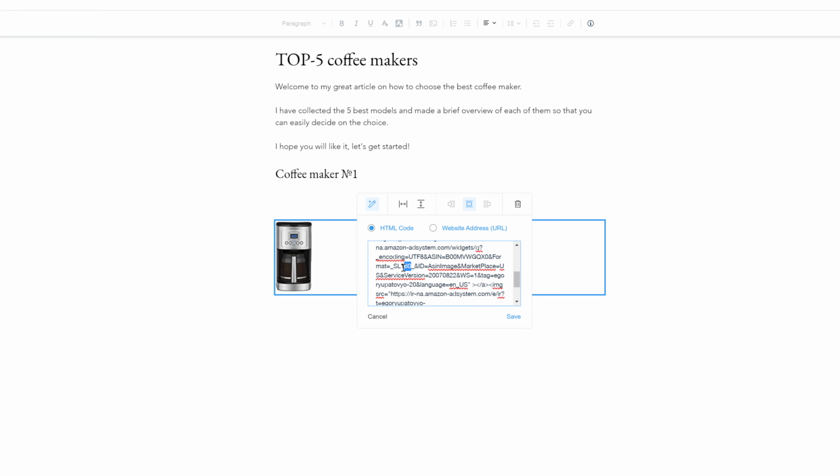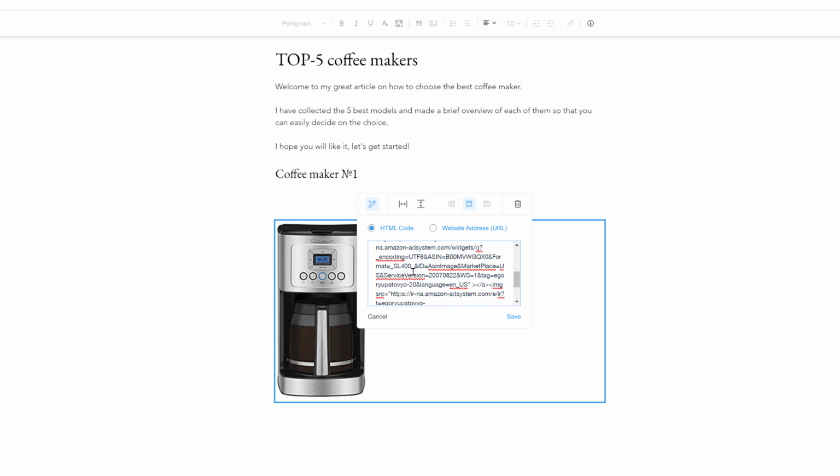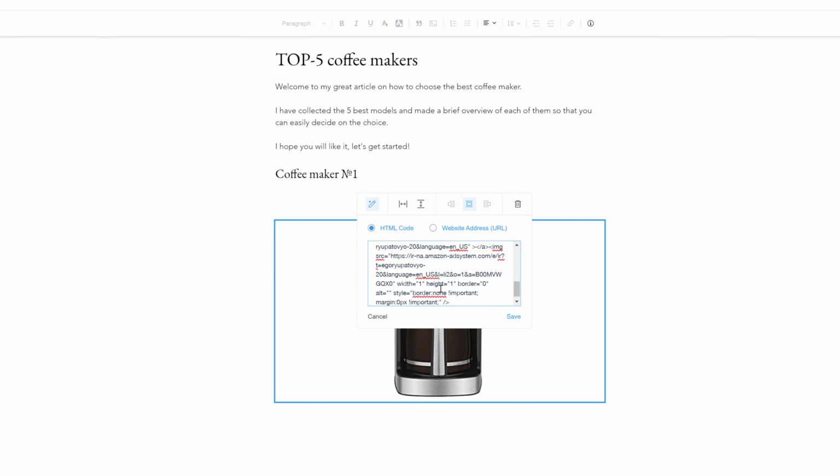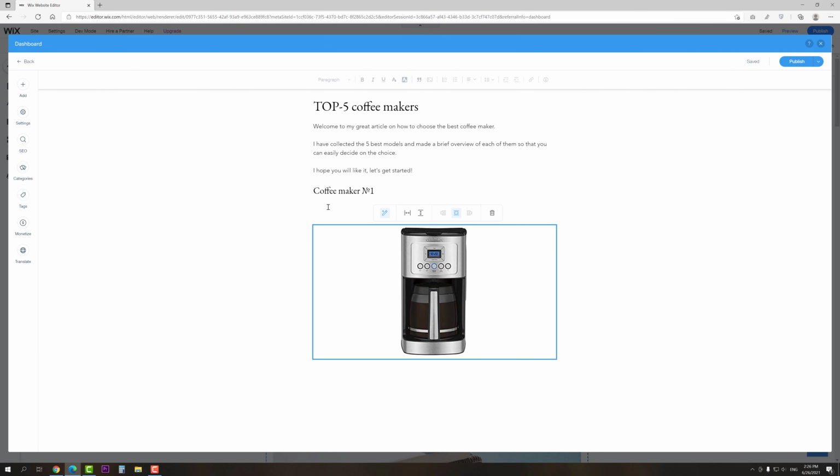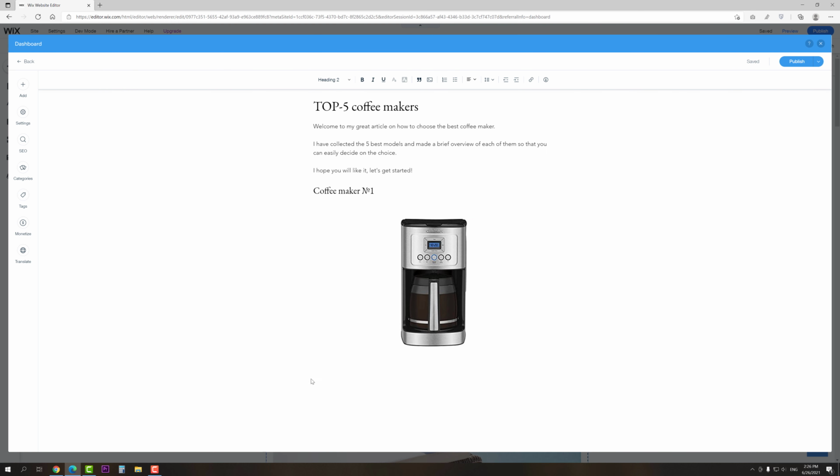These numbers are responsible for the size of the image, so I'm just gonna change it to, let's say, 400. I'd also like to align the image to the center, and for that purpose I'm gonna enclose the code inside the center tag. Okay, now it looks perfect, and we're ready to move on and enter the text of the review.